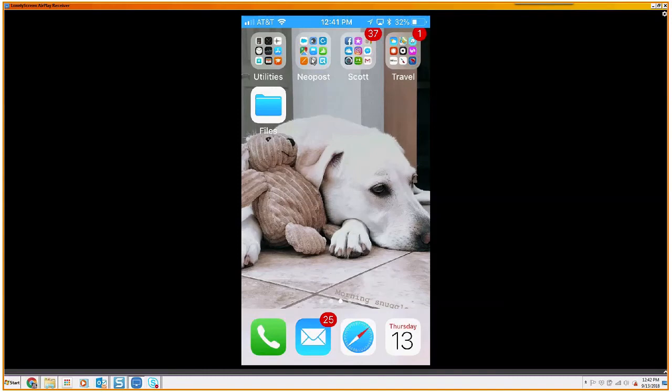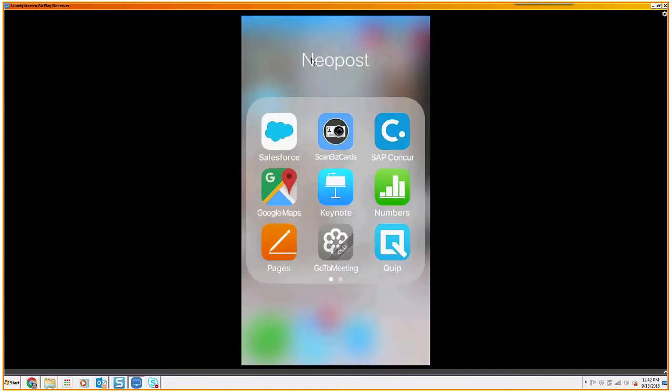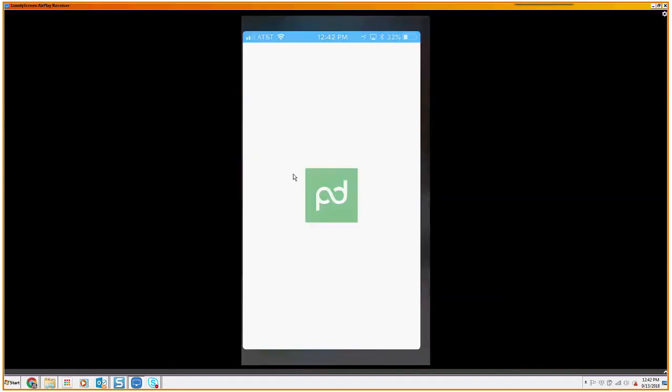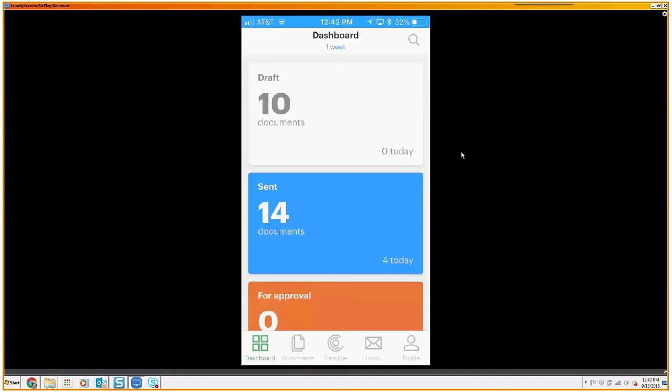So I'm on my mobile app. I'm going to go to my Neopost application, and I'm going to open up PandaDoc. If you have any notification or updates, it's going to show as a red dot on this particular app block. If I click on the PandaDoc app, it'll go ahead and open up. And now I could go in and take a look at my documents and interact with my documents.